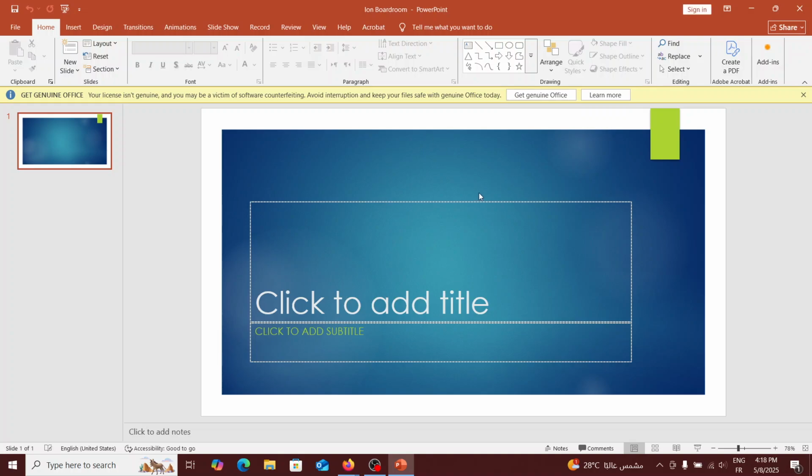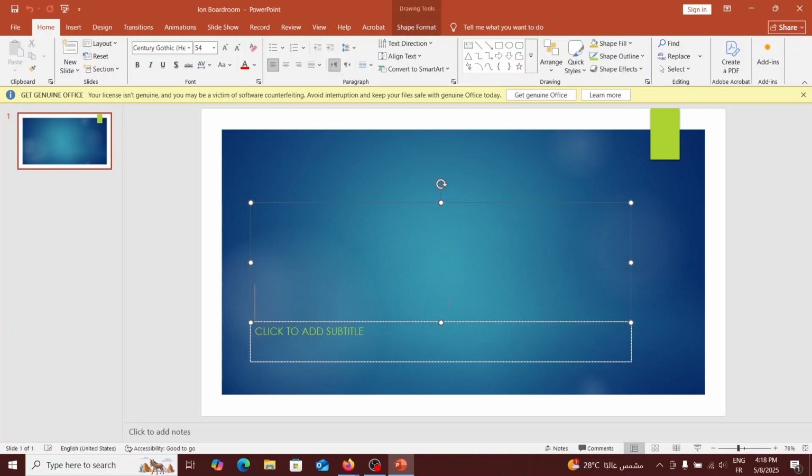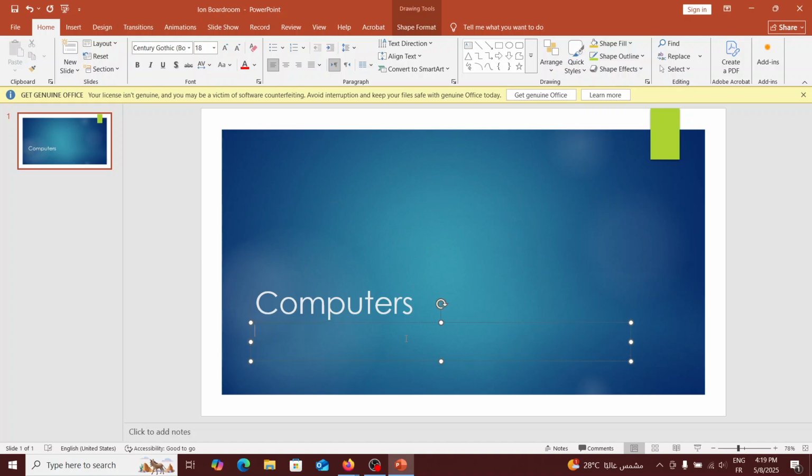Here we have the first slide of each presentation, which is the title slide. Here we have click to add a title, and then click to add a subtitle. Self-explanatory. We can entitle our entire presentation. For example, let's go with computers. And here, a subtitle. We can, for example, write our names, the names of everyone involved in creating the presentation.